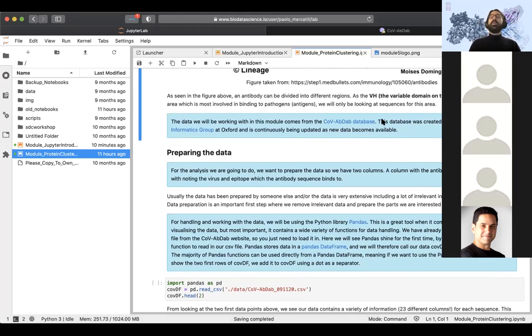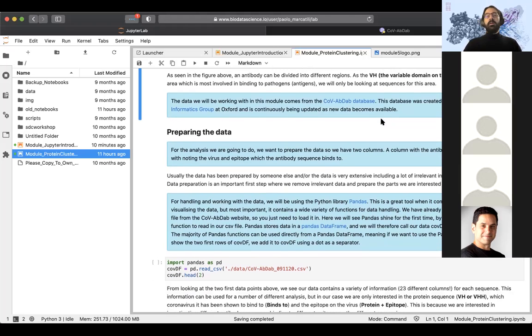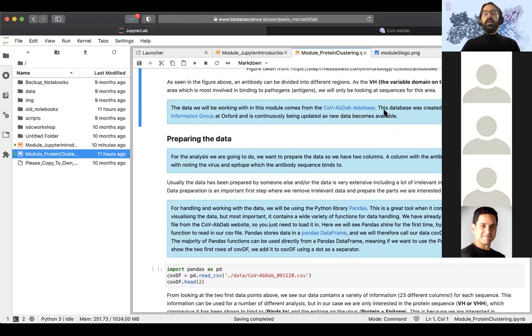And the data that we are going to analyze is from the CoV-AbDab database. It's a database created in Oxford by the Oxford Protein Informatics Group, which is led by Charlotte Deane. And we will have one of the group members in our webinar on the 25th to discuss protein sequence analysis. From this, you have all your notebook.